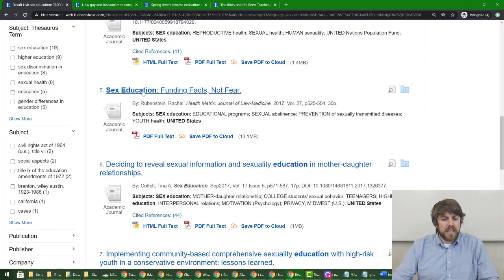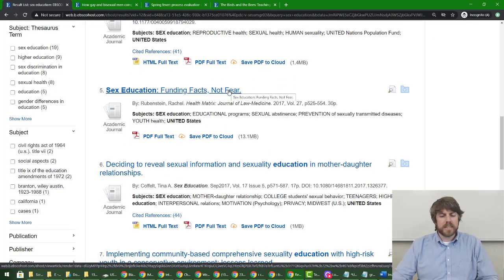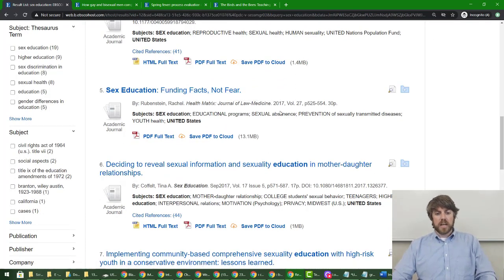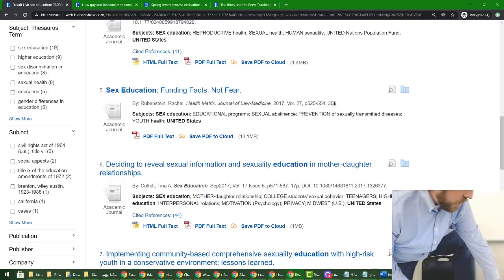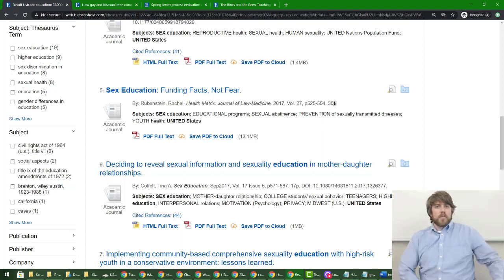Sex education, funding, facts, not fear. Don't know what that's about yet. However, I'm really going to pick it up because I see it's from Health Matrix, Journal of Law and Medicine. So that's a new journal I haven't used yet. And it's 30 pages long. That might sound to you like a bad thing, but trust me, it's a very good thing. The shorter an article is, that usually means that it doesn't have as much data to back itself up. It's going to be a lot harder to make a case. But if it's 30 pages long, it should have a lot of information that's going to help you. So I'm going to open this one as well.